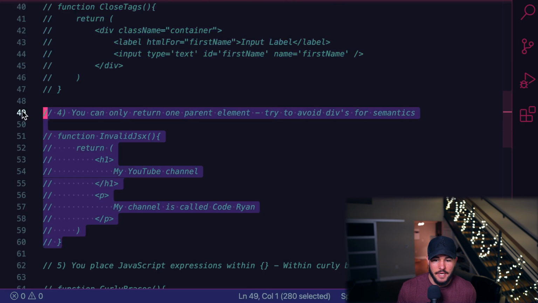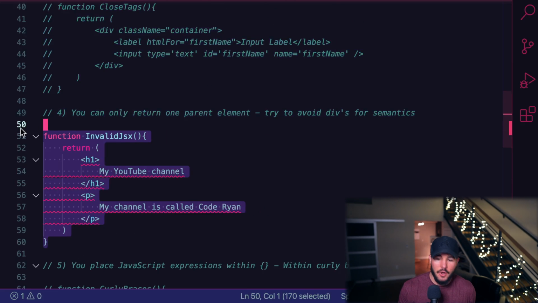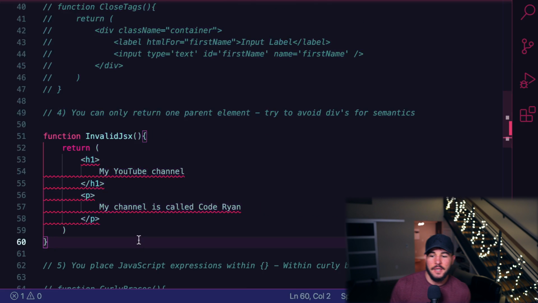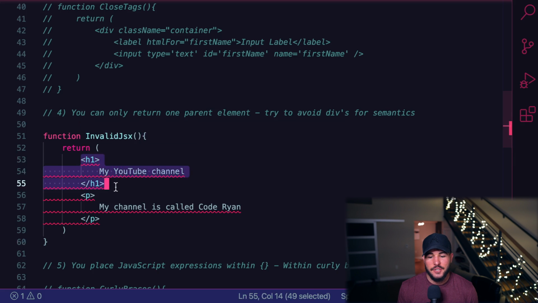The fourth rule here is that you can only return one parent element within your JSX. So here you can see that I try to return an h1 as a sibling to this p element. These are on the same level, so to speak. So I'm actually trying to return two different parent elements here that are siblings to each other. But within JSX, this is not allowed. You can only return one parent element.